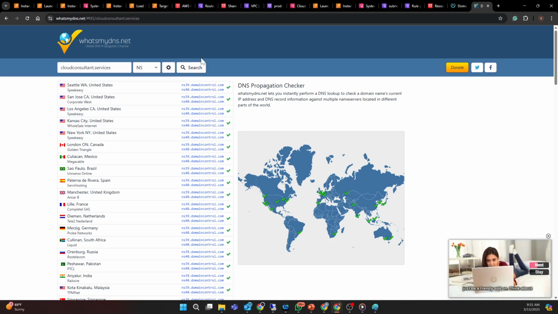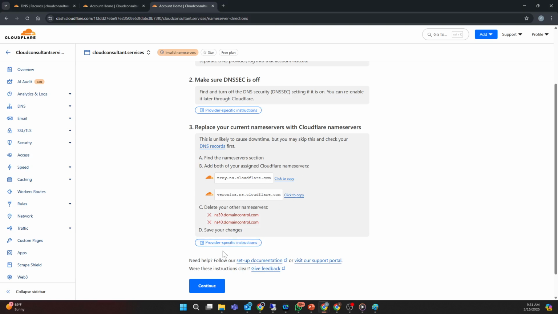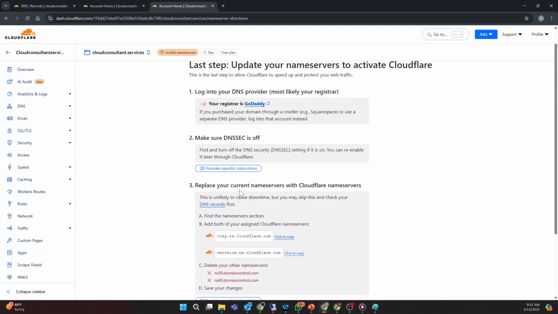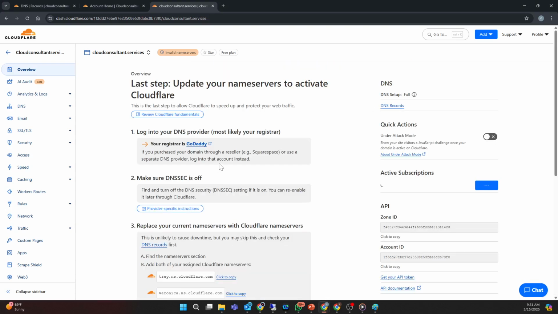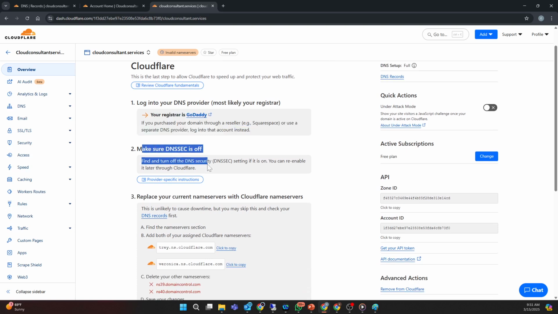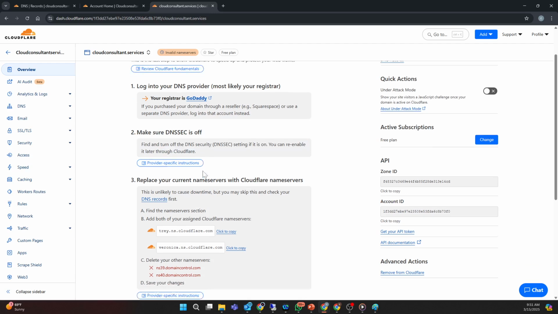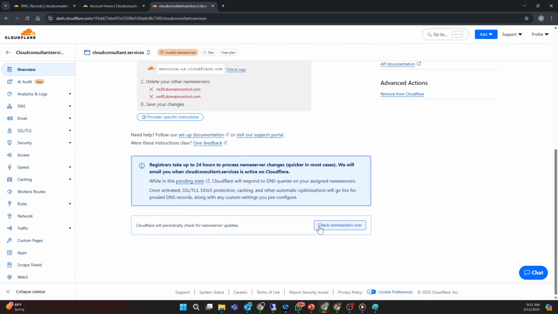So we can continue setting up the account since it was successfully updated in GoDaddy. I can continue, confirming that yes, my registrar is GoDaddy. That's true. It says make sure DNSSEC is off. Yes, I need to do this. Enabling DNSSEC, the DNS security, has to be kept on. It's a kind of signature security. I'll do this later. Replace your current name servers in Cloudflare. So this has been done.